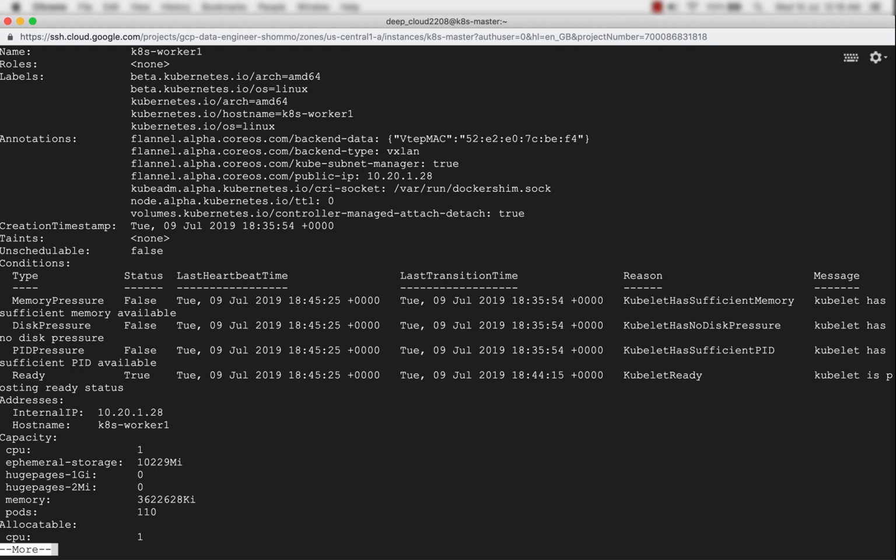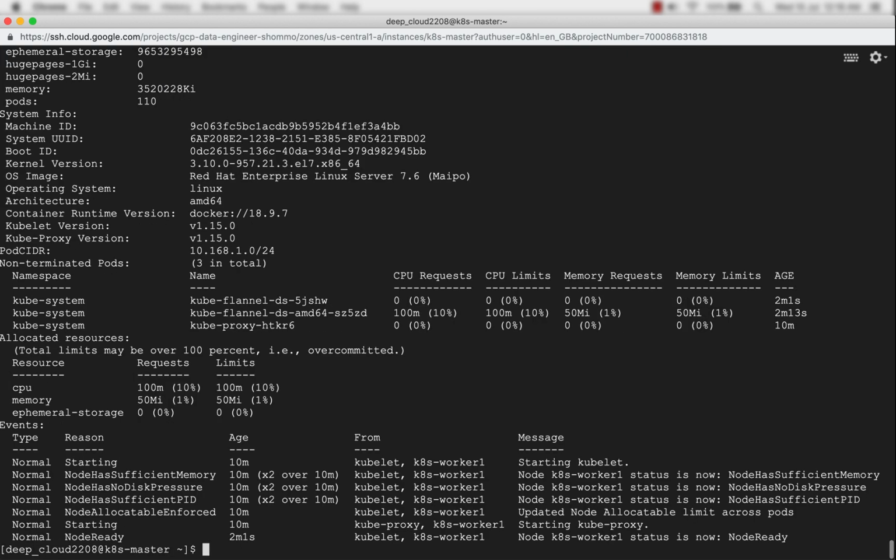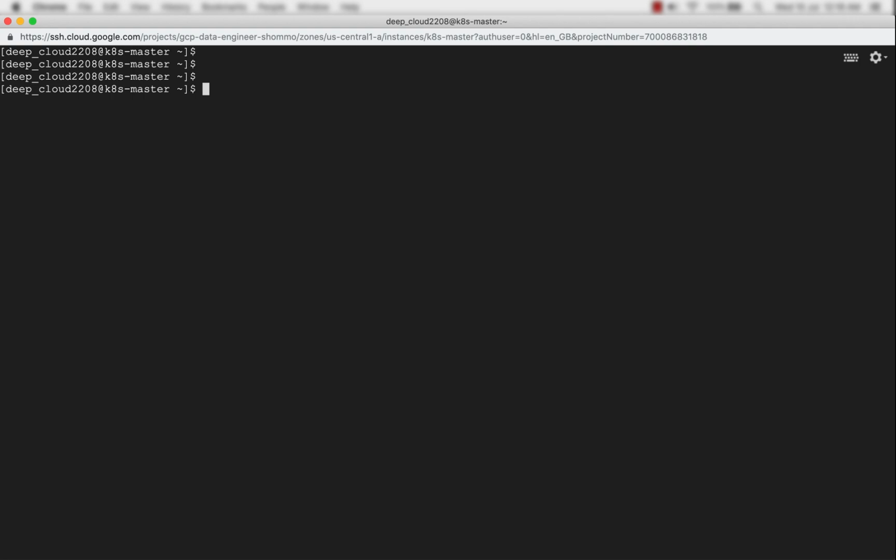Kubelet is ready. It is posting ready status. Eventually you see the event saying that the node is in ready status. Kubelet is working on this worker node and the status is ready. So finally we have managed to get our cluster up and running. Currently there are no pods, so no objects have been created. We'll do that in our next section, but we have all the nodes up and running.